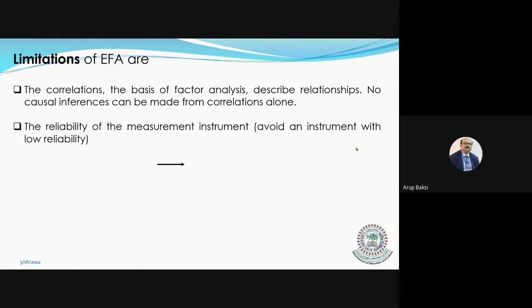The reliability of the measurement instrument is one of the limitations. Avoid an instrument with very low reliability. Because in the case of an EFA, what we get as an output is a measurement scale, and the validation of the measurement scale is done by the CFA. The internal scale reliability is measured with the help of an alpha value. We will see that also. It is normally called Cronbach's alpha.